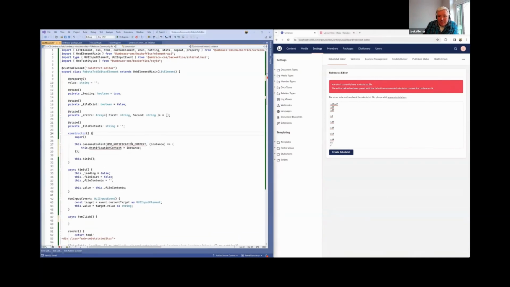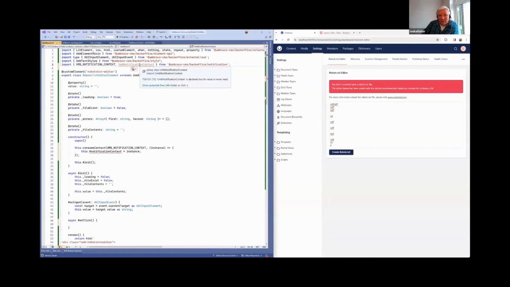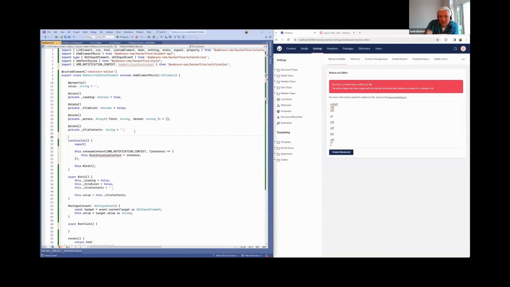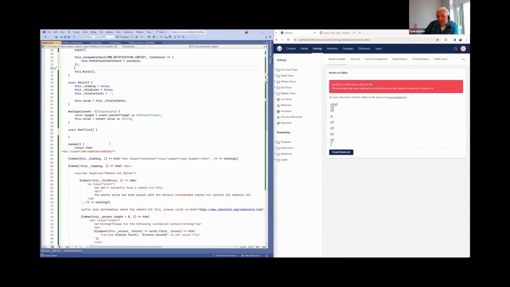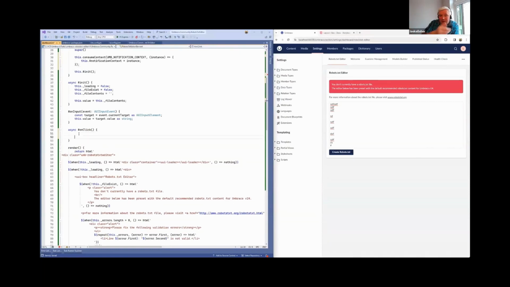So to do that, we have lots of context. I should have made another slide saying context everywhere. The Umbraco core, or the back office, comes with a notification context, which is the little toast pop-up. So you can consume context in your components. What I'm doing here is consuming the notification context, which will get the notification controller, and then I'll be able to assign it and use it inside my events.